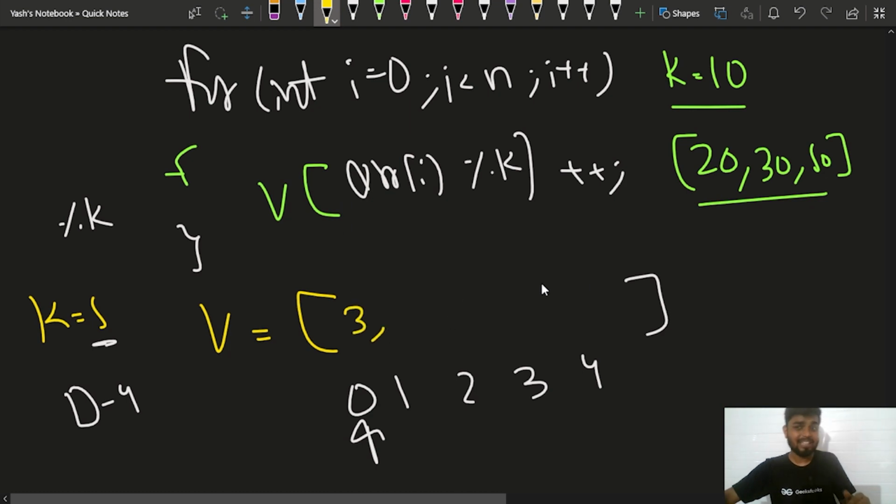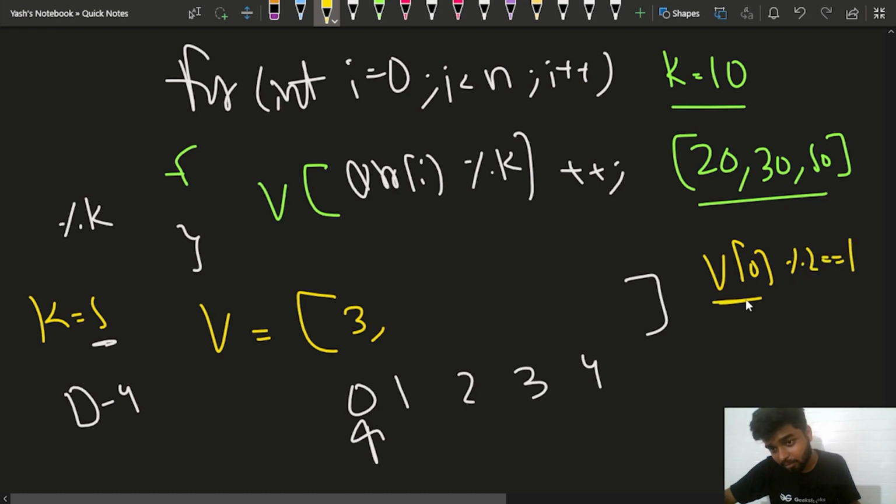No. Basically in that case what you will say is that if v of 0 mod 2 is equal to 1, so for the elements which are completely divisible by k, if the frequency of those elements is odd, in that case I will not be able to make a pair because one element will still be left, right? So that's why I will return a false in this case.